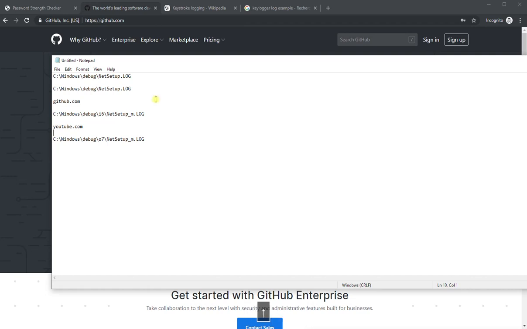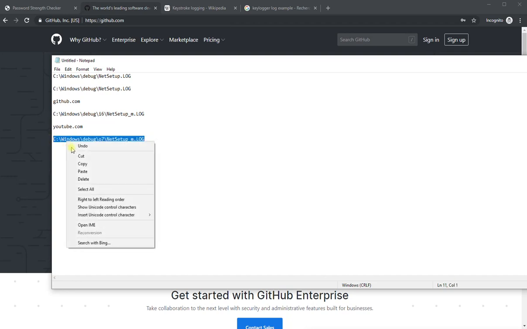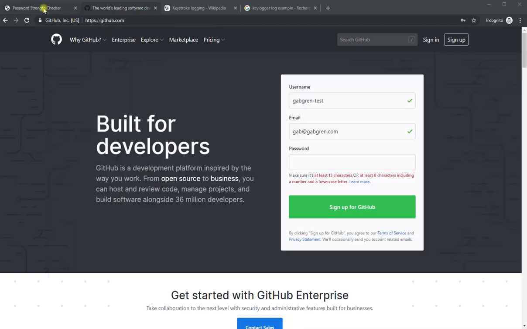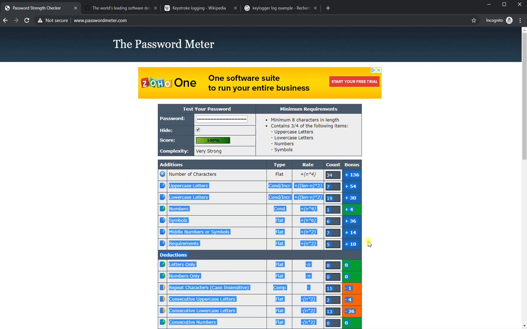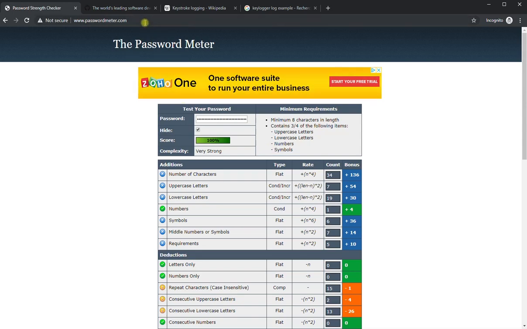So now you have unique passwords for any domain name. You have a password that you can remember. All you need to do is remember that path. And you have a password that is super strong. If I copy that and go into passwordmeter.com and enter that here, I get a 100% score, even with bonuses, because that password is super strong.